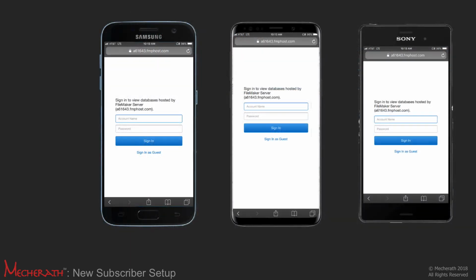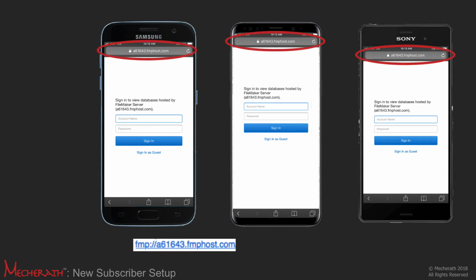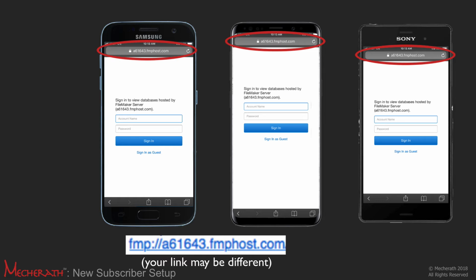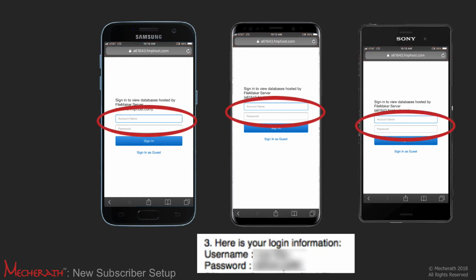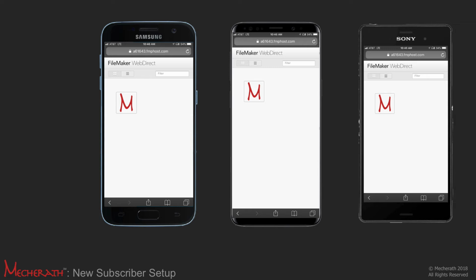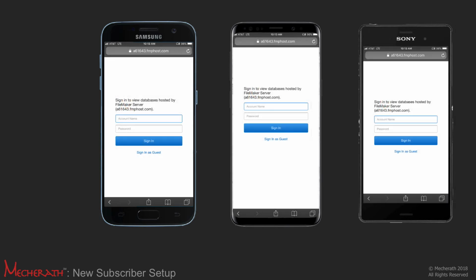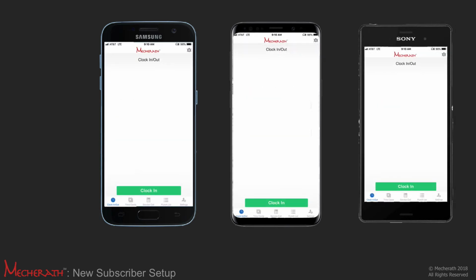If you're on any other smartphone other than an iPhone, the process is simple. Go to a browser, enter the host address shown in your email, enter your file account and password, giving you access to the server. Repeat the login, logging you directly into Mecherath's time clock.